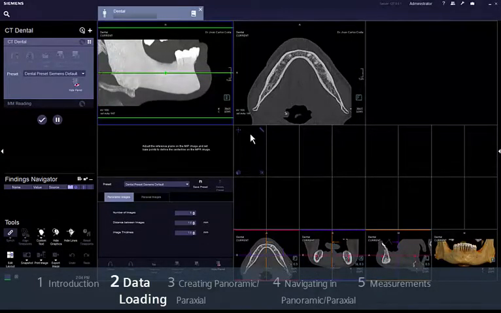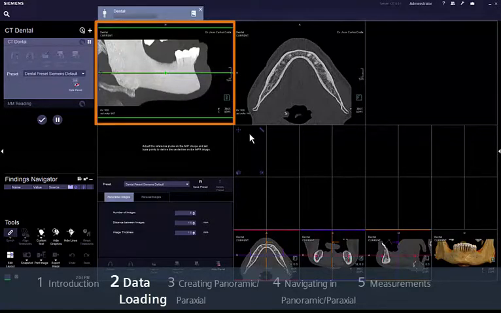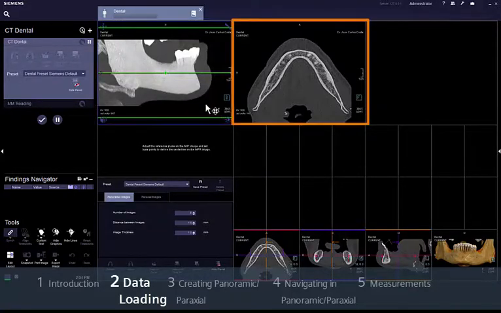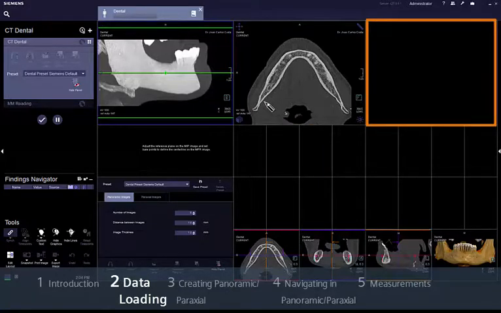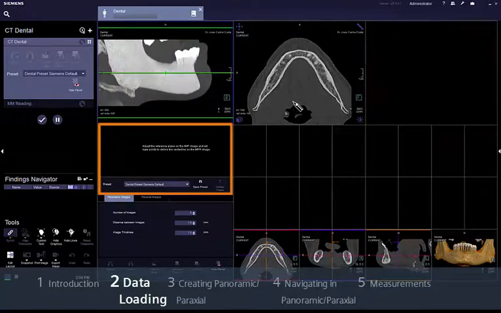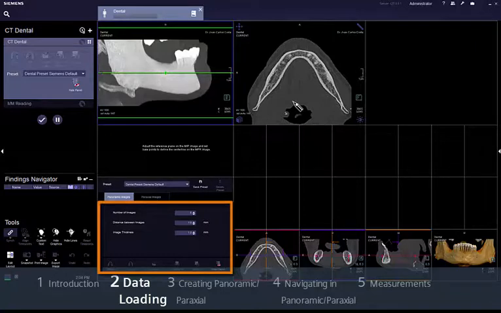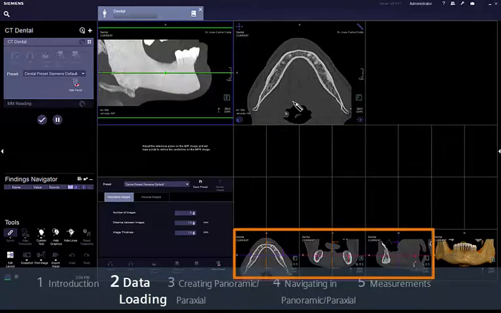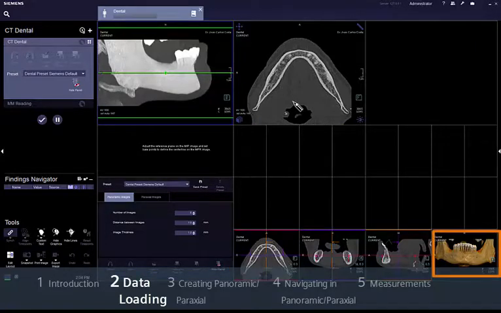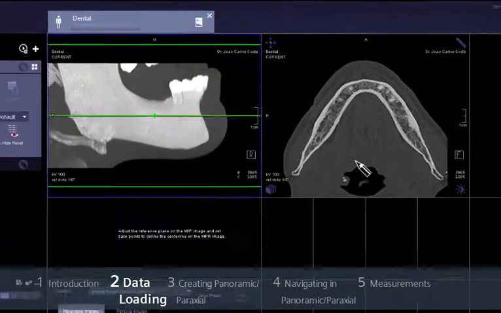In this case, the study is open with 1. A lateral MIP segment, 2. A panoramic planning segment, 3. A paraaxial planning segment, 4. A panoramic result segment, 5. A block of paraaxial result segments, 6. The range parameter panel, 7. 3 MPR segments, and 8. A VRT segment. Now let's start with the clinical workflow.